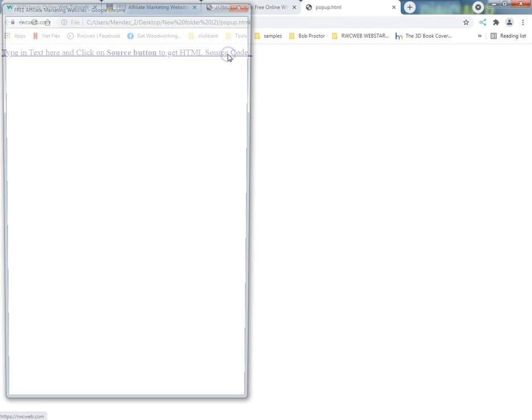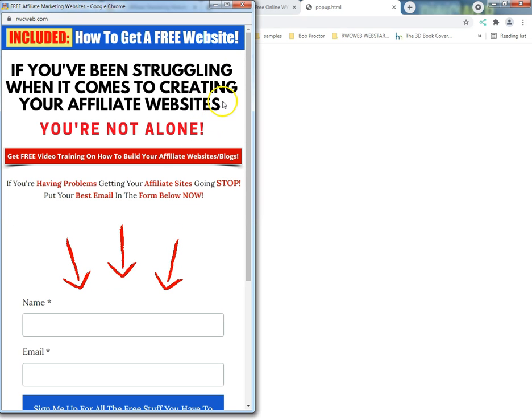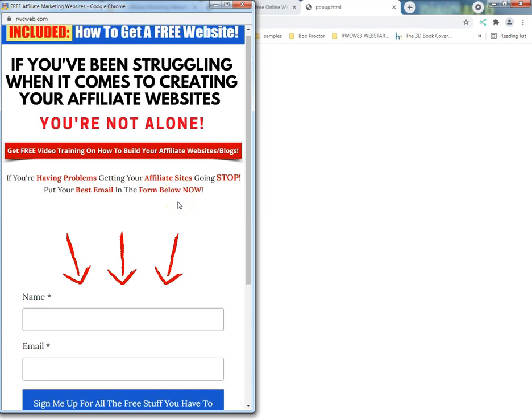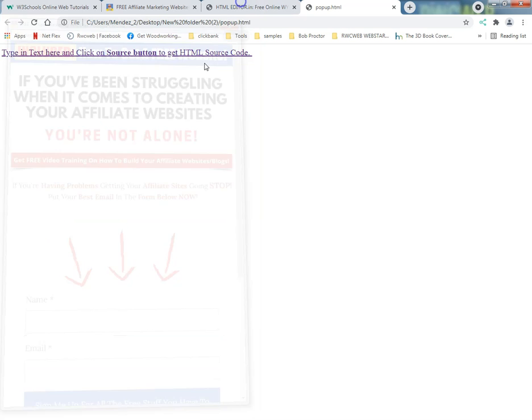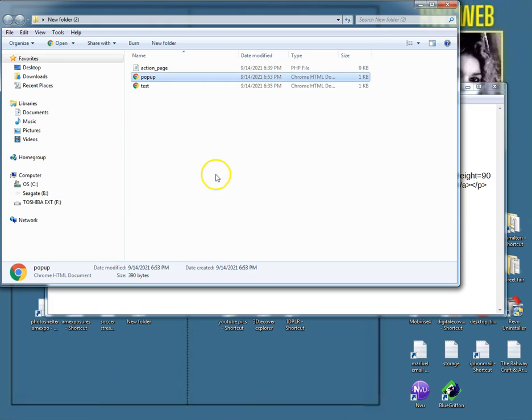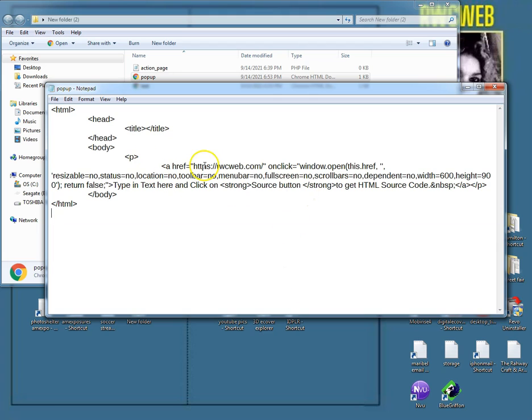Okay, remember it was just the link for that. So this pop-up thing is a fantastic thing. It's such simple coding. Now, again, you can put it on your computer if you save it the way I instructed you to save it. Okay, this is the code here.